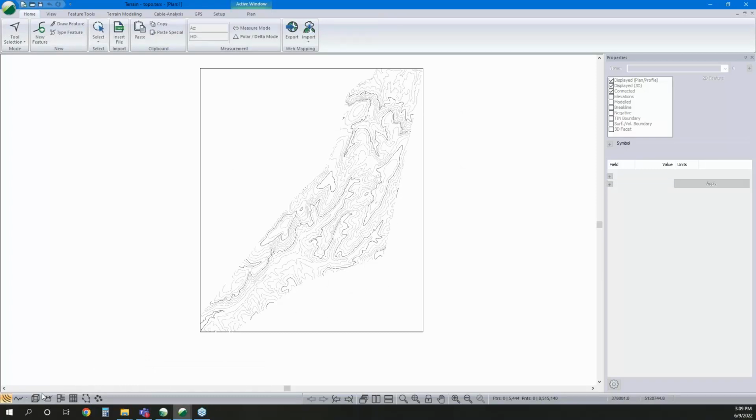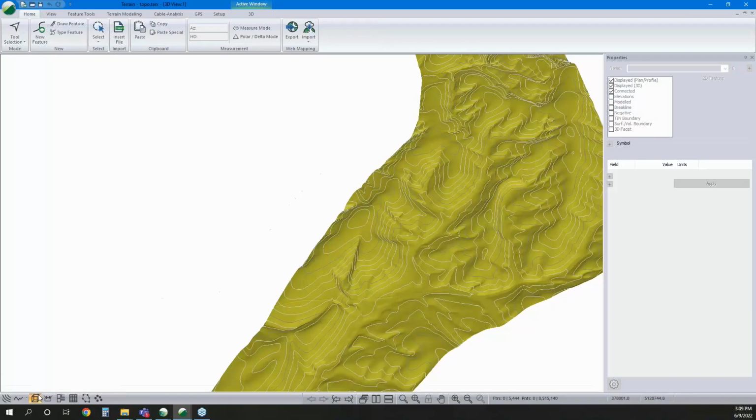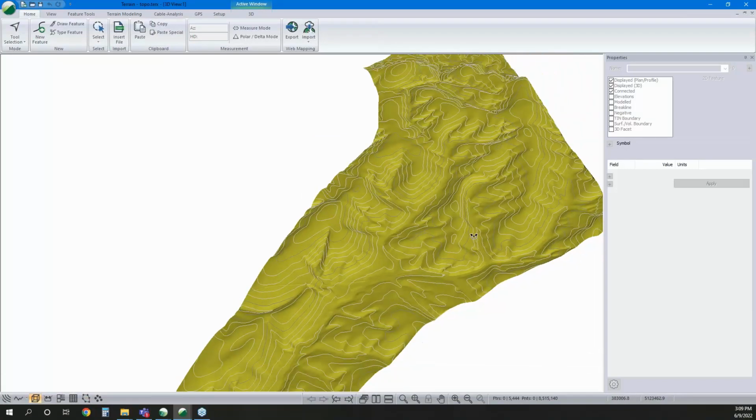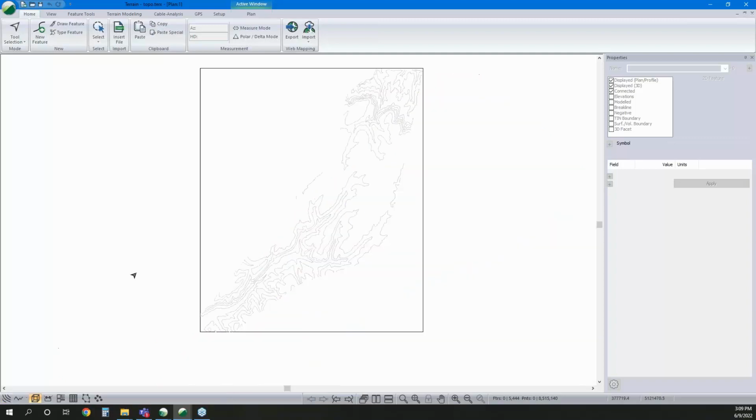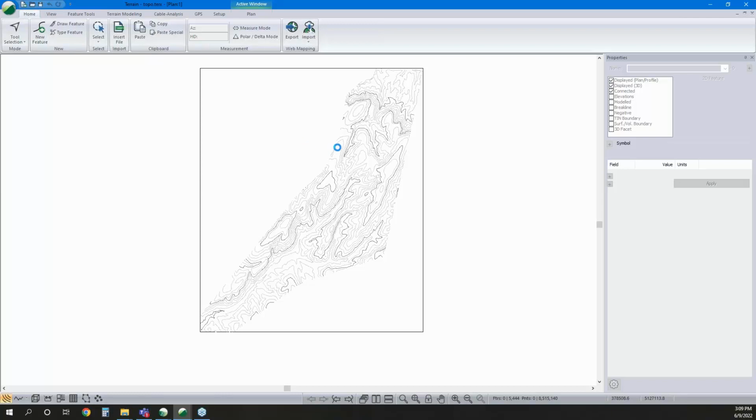We're looking at it in the plan view. If we'd like to look at it in the 3D view, just to see what we're up against, we can open the 3D view and cruise around, and we can see we've got some pretty humpy bumpy terrain in this example. So we have what we need. We could hit File, Save.